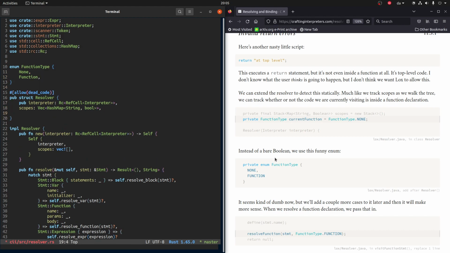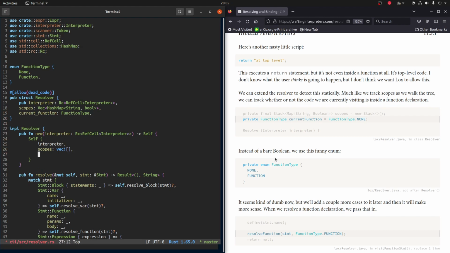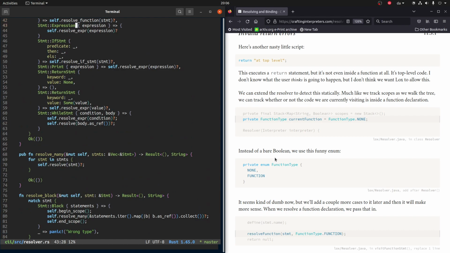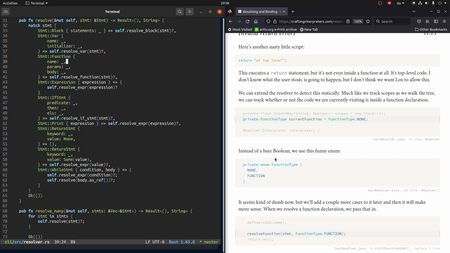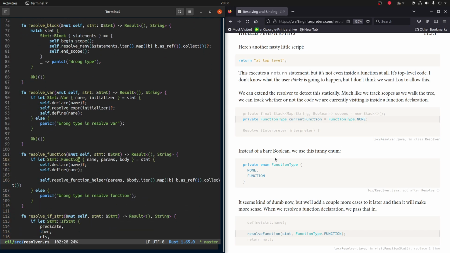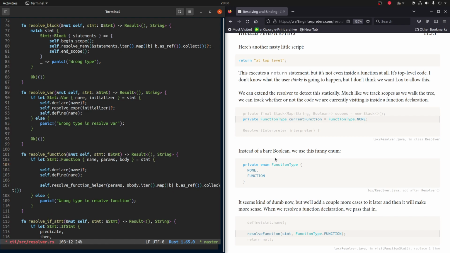Then the resolver should have a field called current function, which is a function type, and it will be initialized to function type none. And then what we want to do is, when we are resolving a function, where's that? That code is here. We enter into resolve function, and then we should say self.current function is function type function.